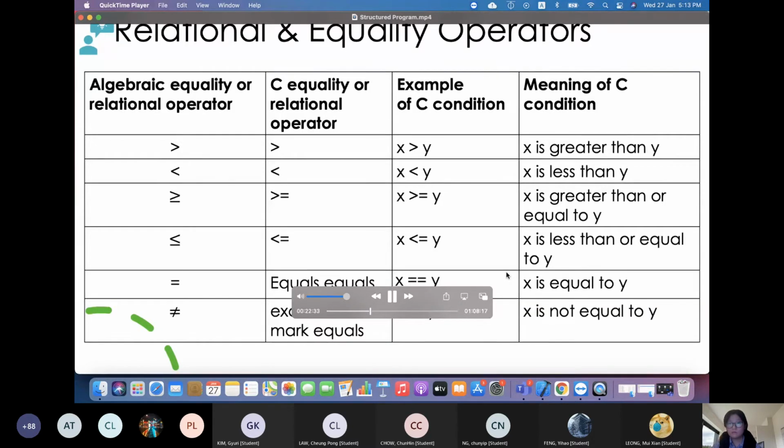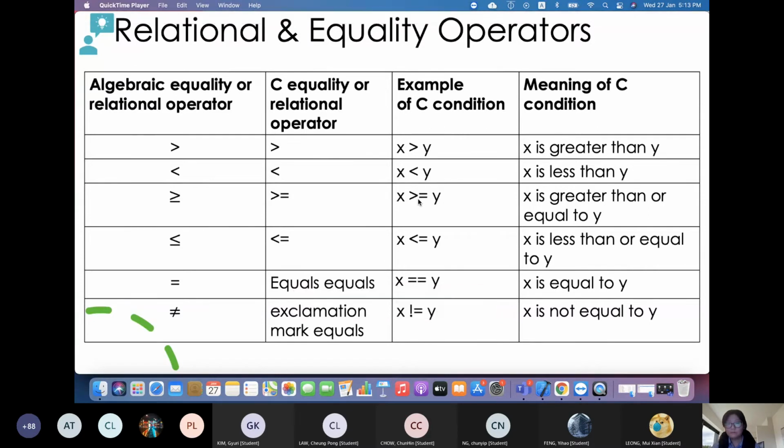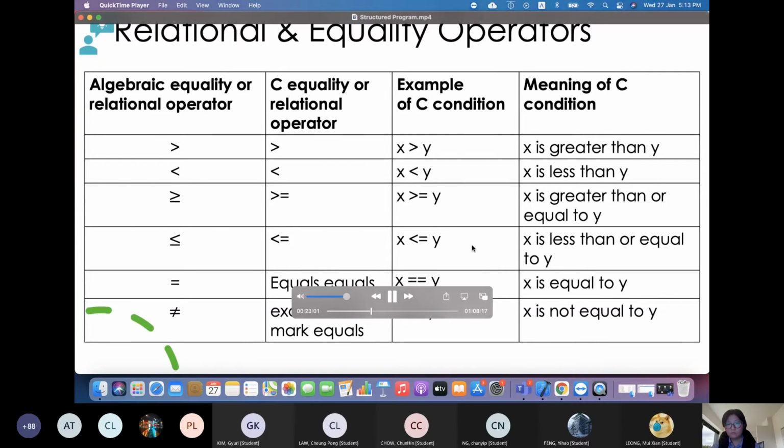The first operator is greater than, the second is less than, and the third is greater than or equal to. We use two signs, the greater sign and the equal sign, to represent greater than or equal to. Note that there is no space between those two signs. Also, we use the same method to represent less than or equal to.